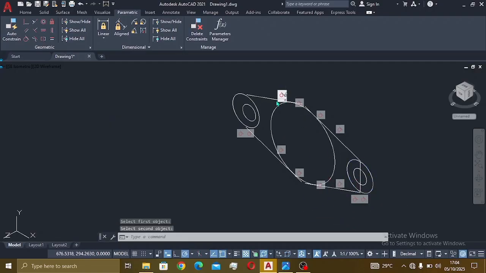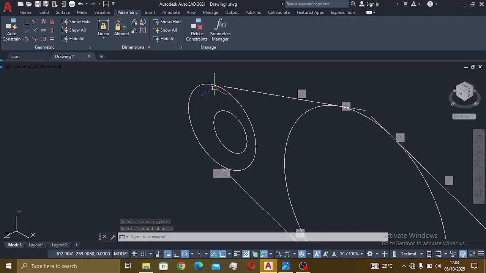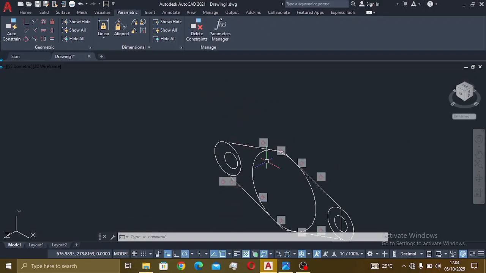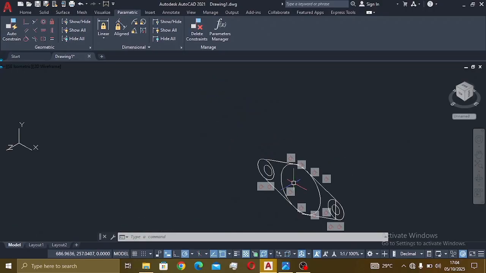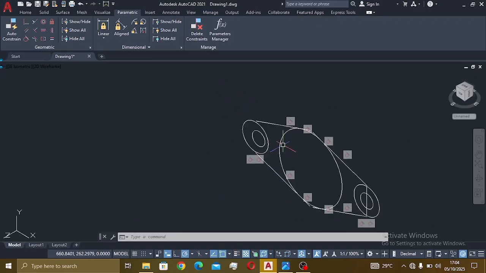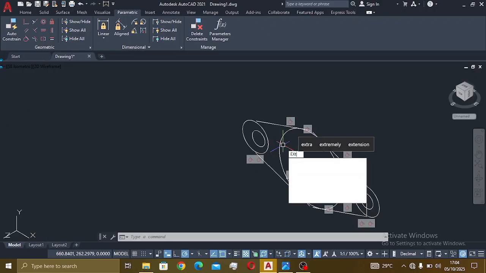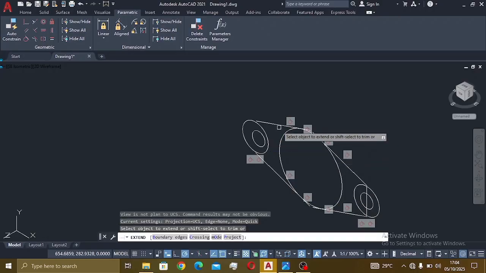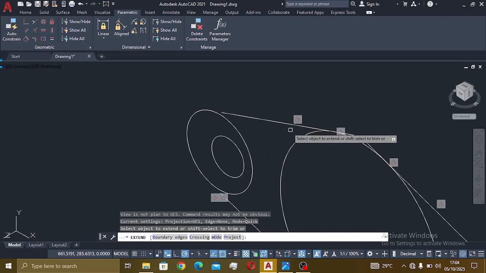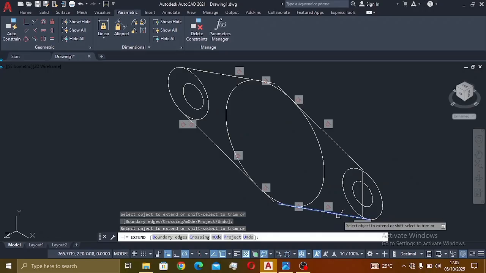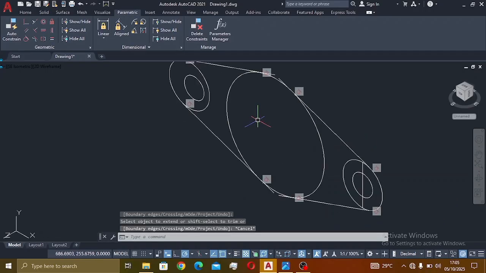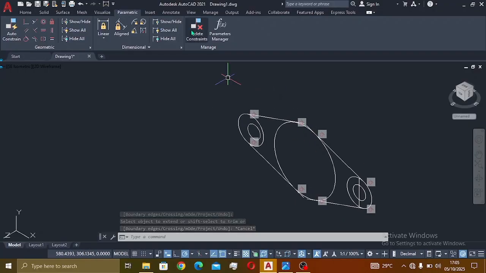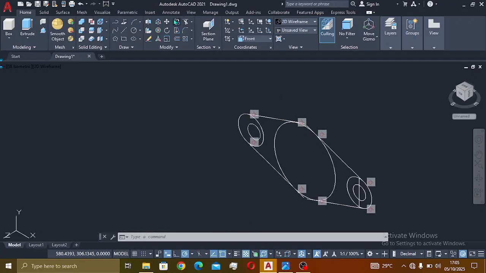So now this line is not touching the circle, but it's tangent to it, so we are going to extend the line. So extend. Enter. So now we can trim off all these points that are not necessary. So go back to home, trim.